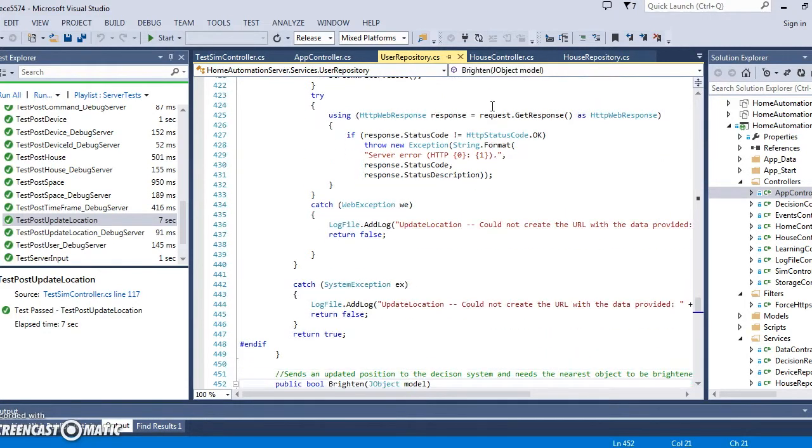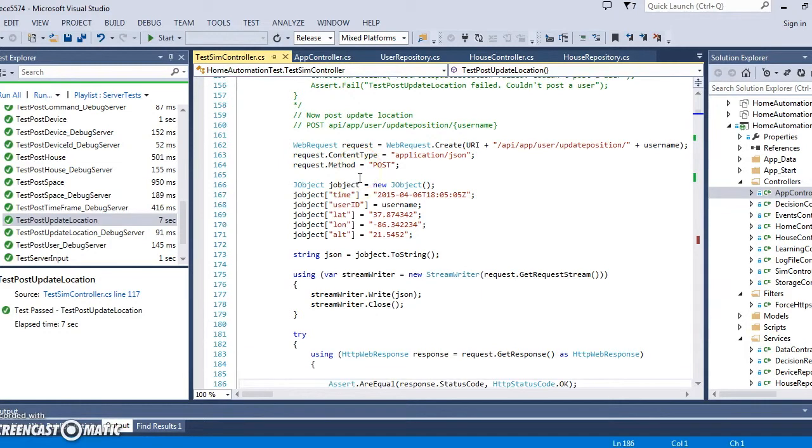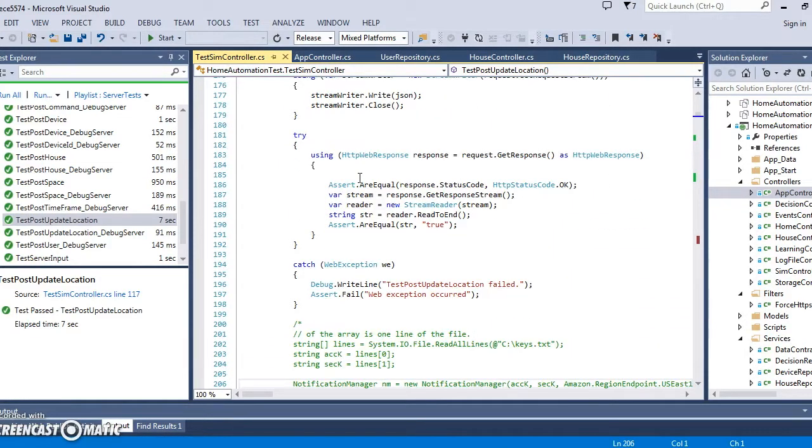So once the decision making receives this information properly, they will return us true, and we will return that true back to the user. So once the user gets it true, in our unit testing, we make sure that the testing receives true back.